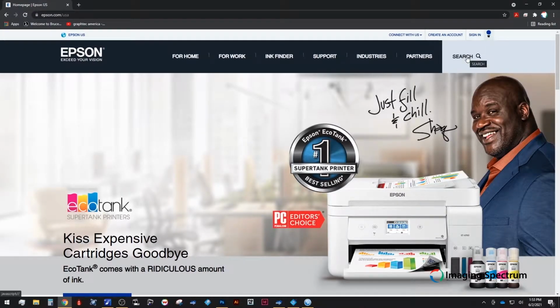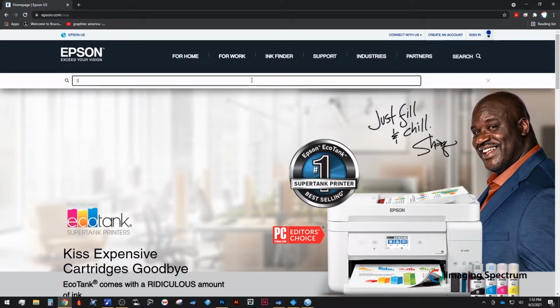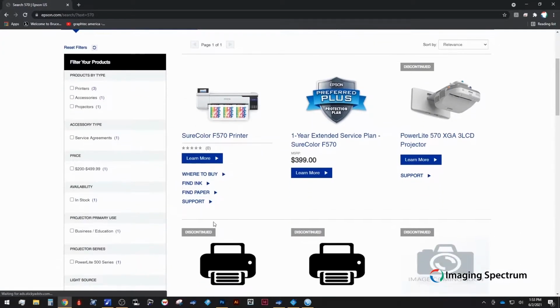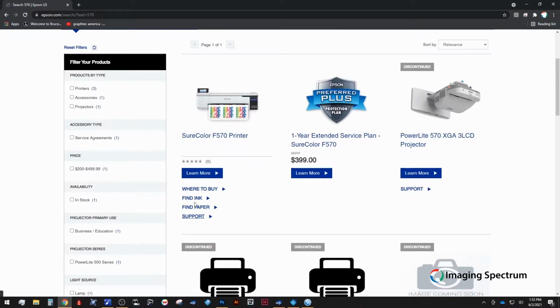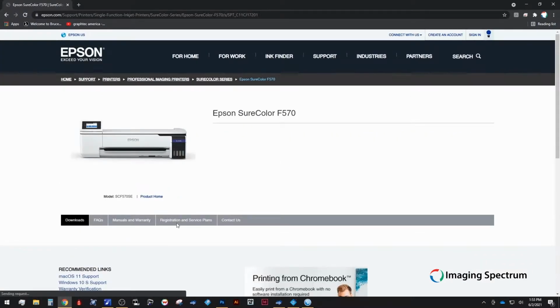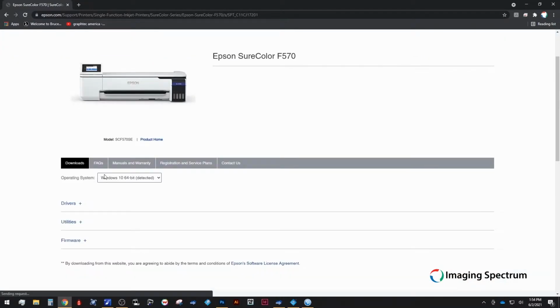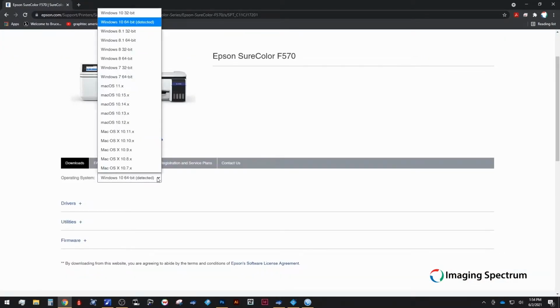If it's your first time to install the software, instead of using the CD, go ahead and go to Epson.com and search for the appropriate printer, in our case the F570 here. We're going to go down to where it says Support, click that, and that's going to take us to a new page. Under the Downloads button, we want to make sure that we have the correct operating system selected. Whether it be Mac or Windows, make sure it's just the correct one.